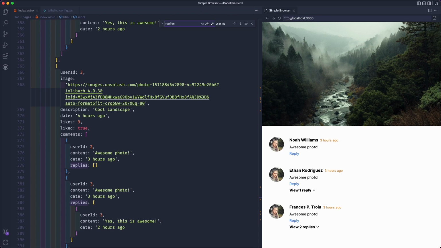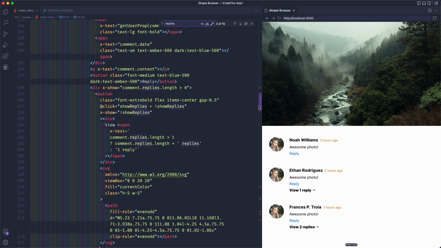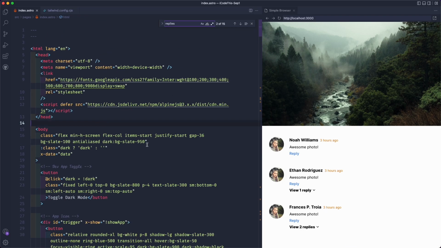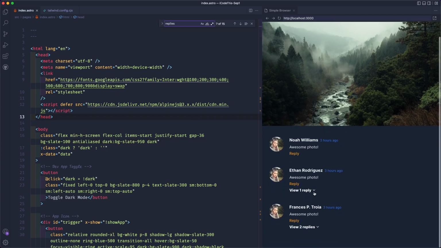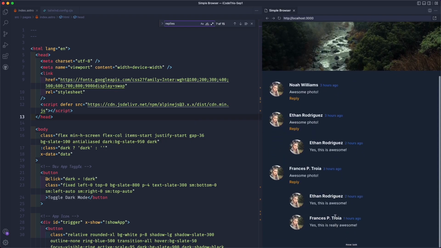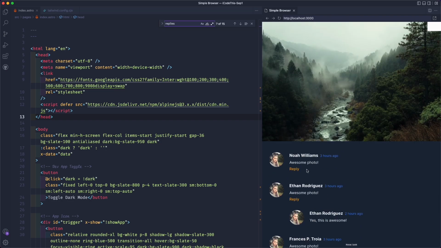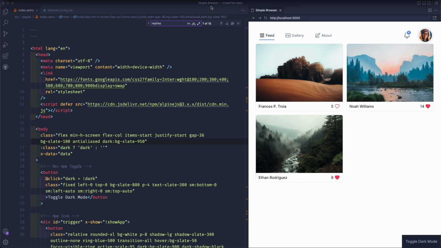Cool. So this is pretty darn close so far. Let's just change it to dark real quick just to make sure we're looking good. Dark. If you want to reply. If you reply. Good. All right, let's work on cleaning up this design a little bit.